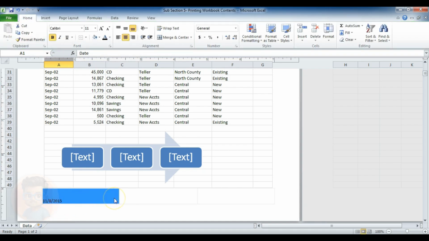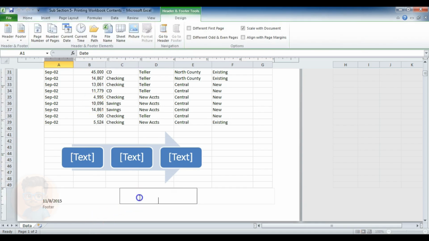So you can explore a few more options regarding this. Whatever you want to put in, you can click inside and you can go to the design tab and you can see a lot of options are coming. Whatever you want to choose, you can go ahead with that.